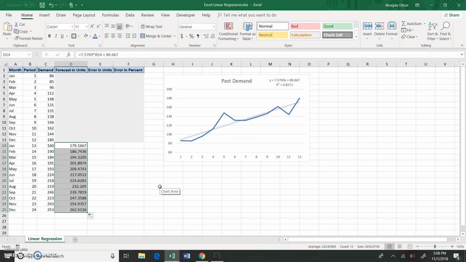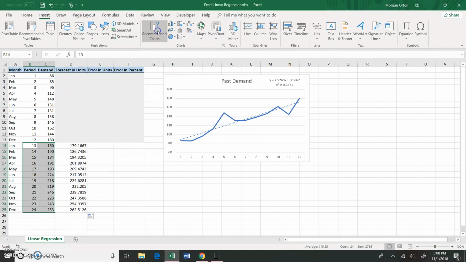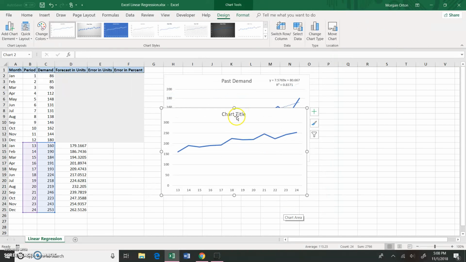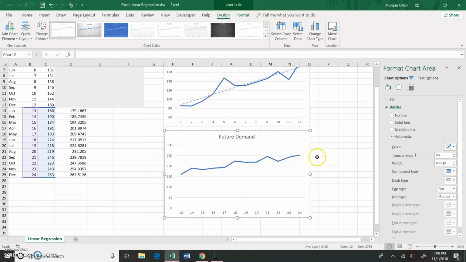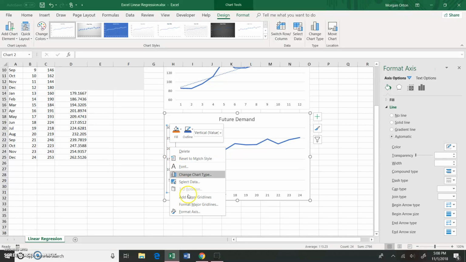Now let's compare how our forecasted values match up with the actual values. To do that, we're just going to make a line graph again for that second year. And it's the exact same process. So recommended charts and a line graph. We're going to give this one the title of future demand, even though it's not really the future because we know it, but yeah. And then we'll move it. And adjust that axis again.